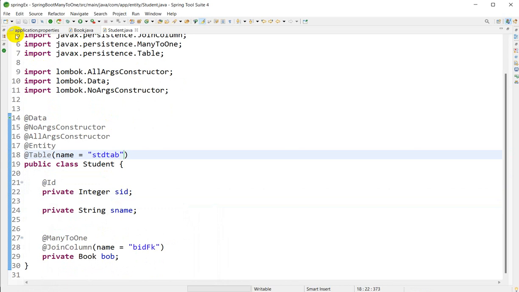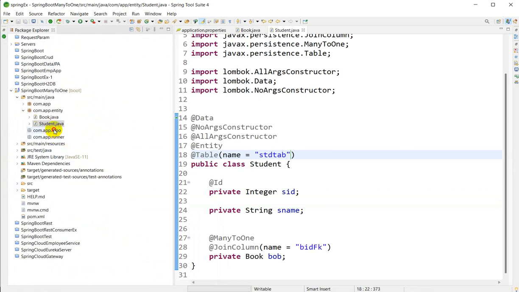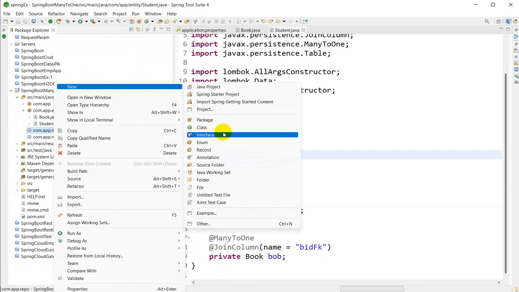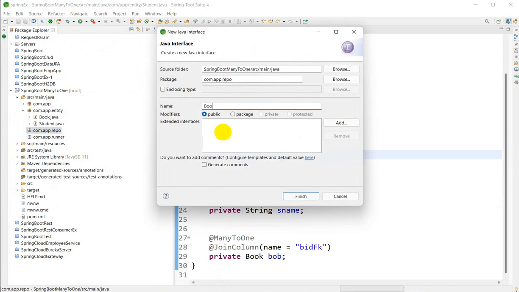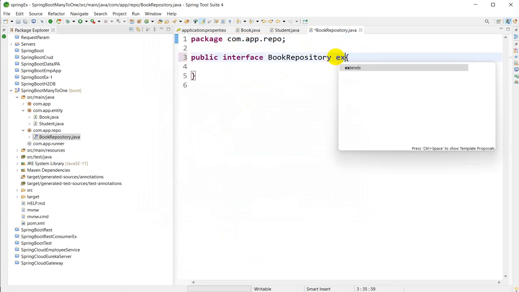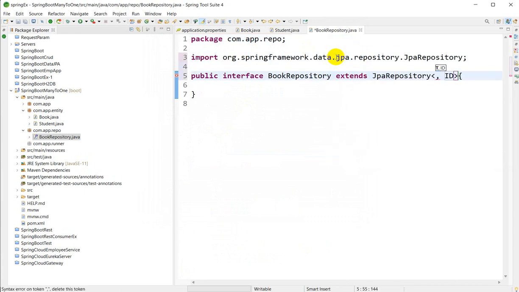Now let's save this. Now in the repo package, we have to create two repositories. So go to Interface. First of all, BookRepository, which will extend from JpaRepository, and here we have to take Book and Integer.